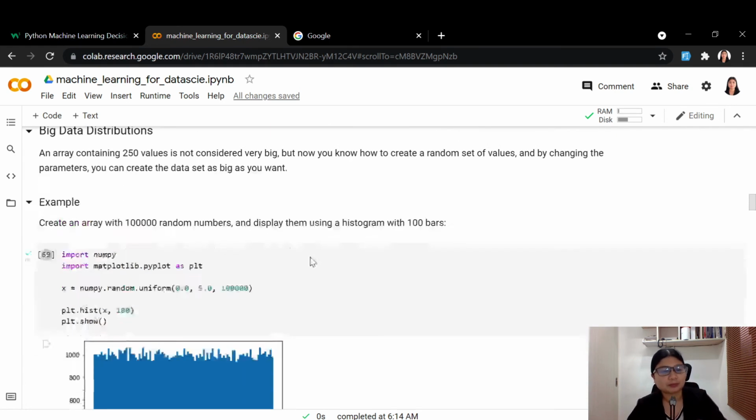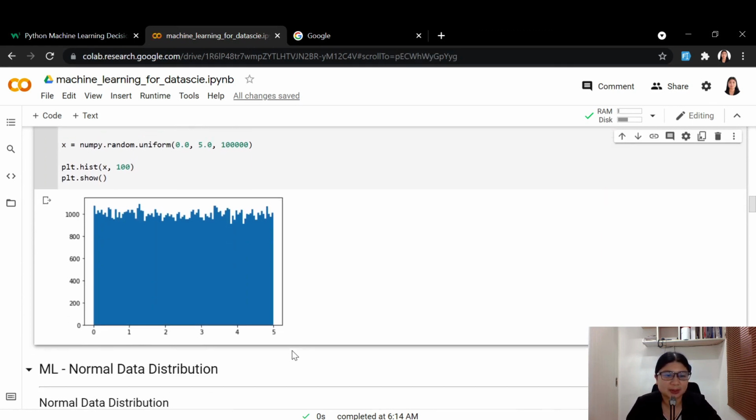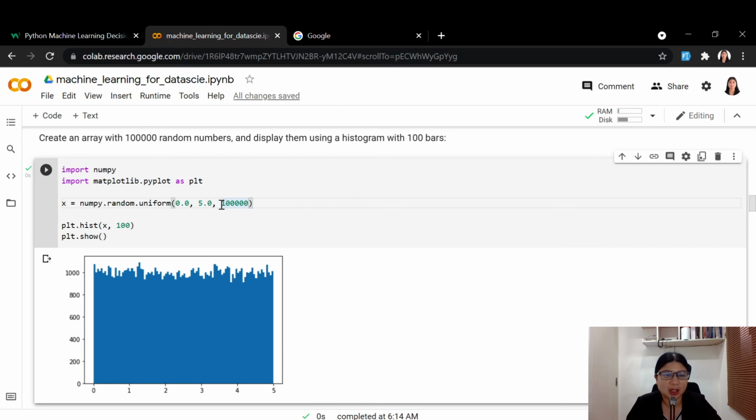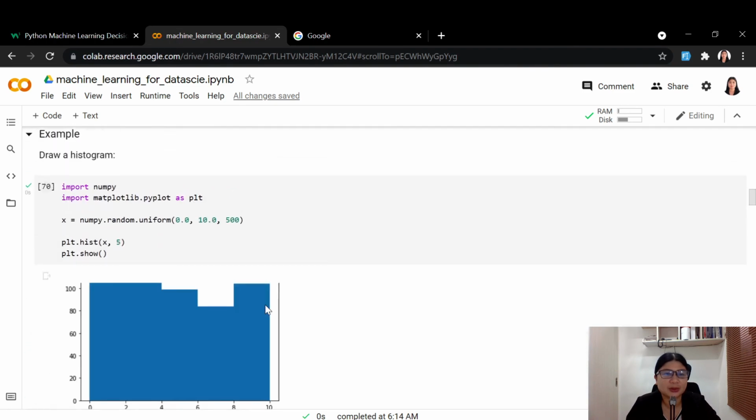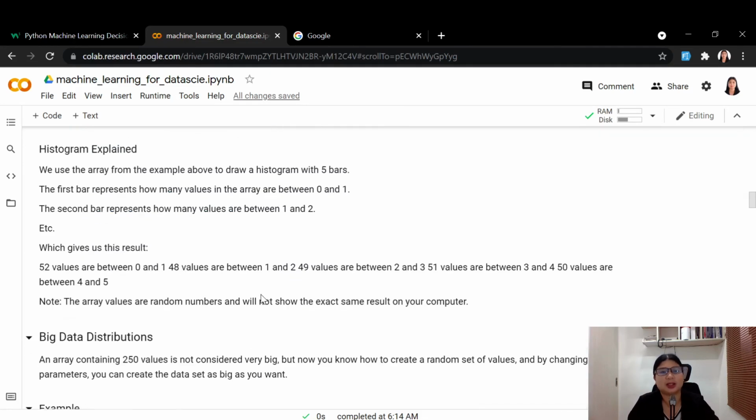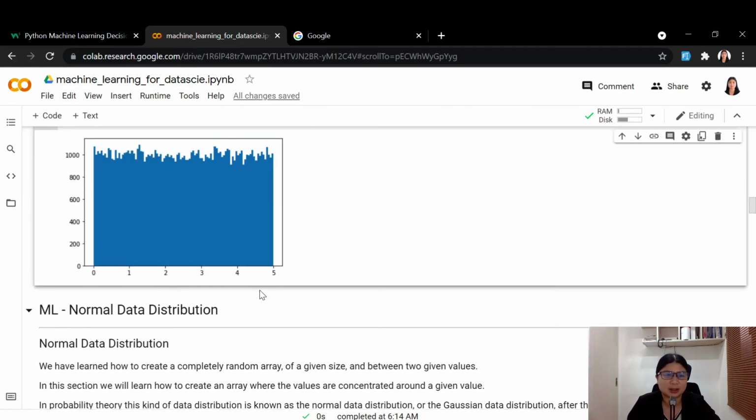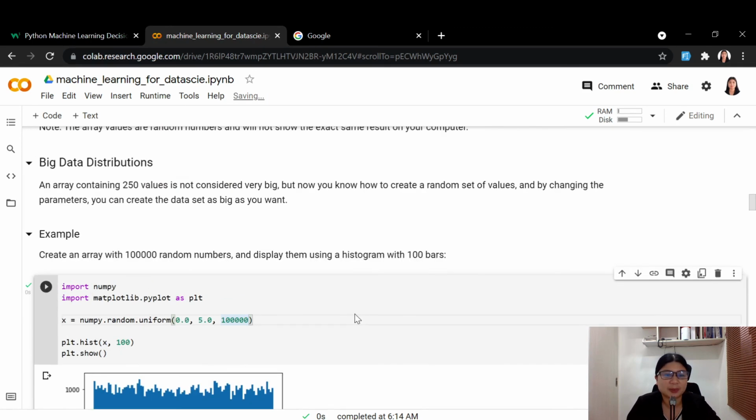This is an example of a much bigger data set, out of 100,000. So again, this is how to generate the data distribution. Don't forget, class. You can use this to have sample data sets.